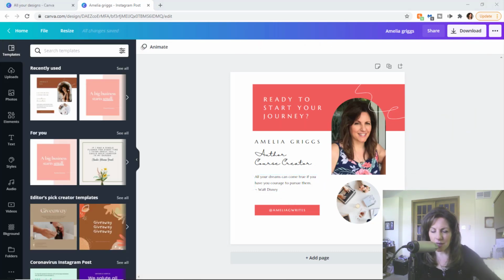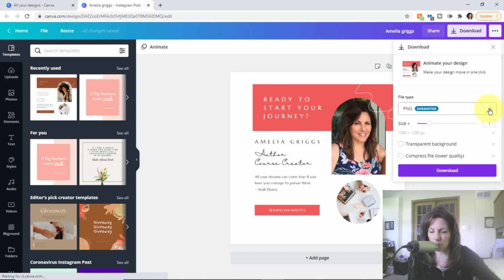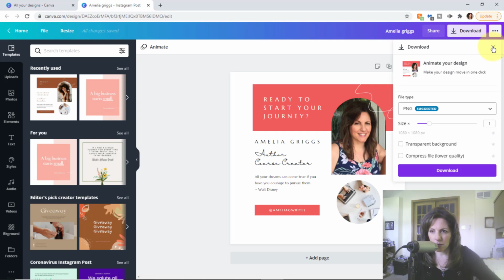And then it would be ready for me to download and use on my social media. And again, to download, you just click over here on the download arrow. It does default to PNG, but again, I usually use JPEG for social media. That's perfectly fine. Okay, so I'm just going to close with the X to exit out of there.